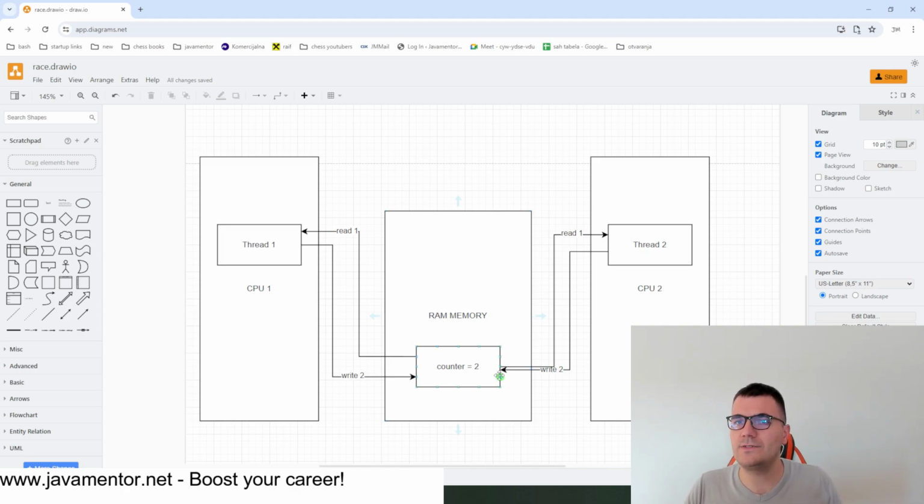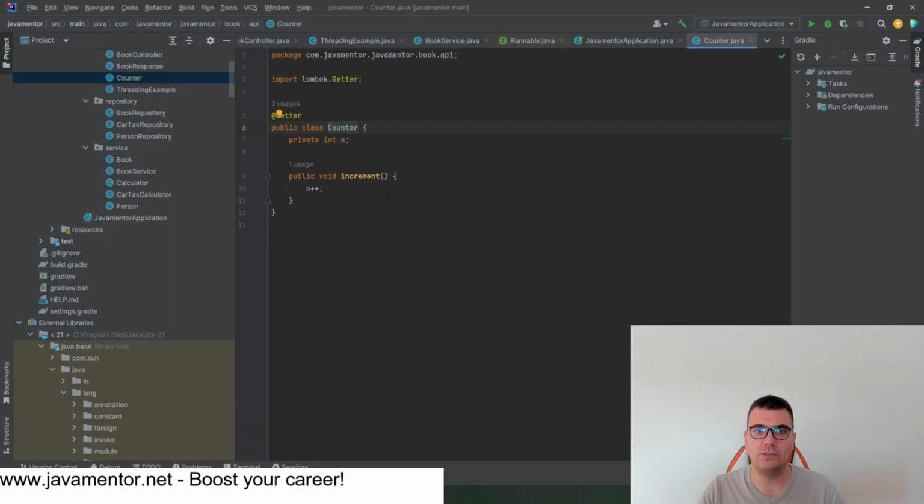Now, how to resolve this problem? First of all, you should notice that both reading and writing is happening inside this increment method. This is doing both reading and writing, although it seems like only one operation. It's a little bit misleading. Let me rewrite this a little bit. So this is the same thing, A equals A plus 1. But now it's slightly more visible.